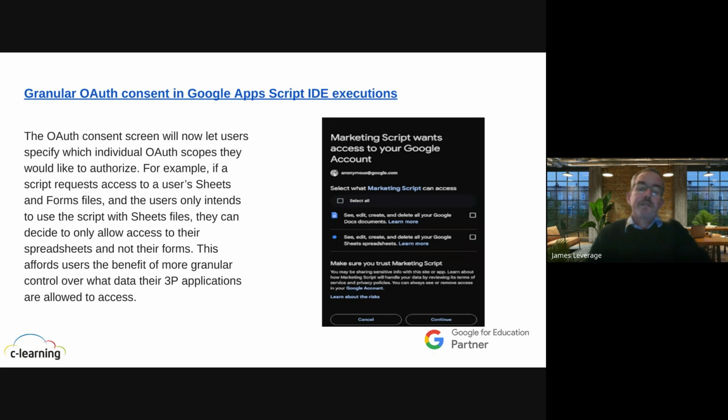So any third-party application that's wanting OAuth access to your Google information, where in the past it would just select everything and approve anything that the third-party app was trying to access, you've now got more granular control. It gives you the example that you can give a third party access, for example, to your spreadsheets, but not your forms. So it's just another way of having control of what data the third parties are allowed to access, which is quite a useful thing.